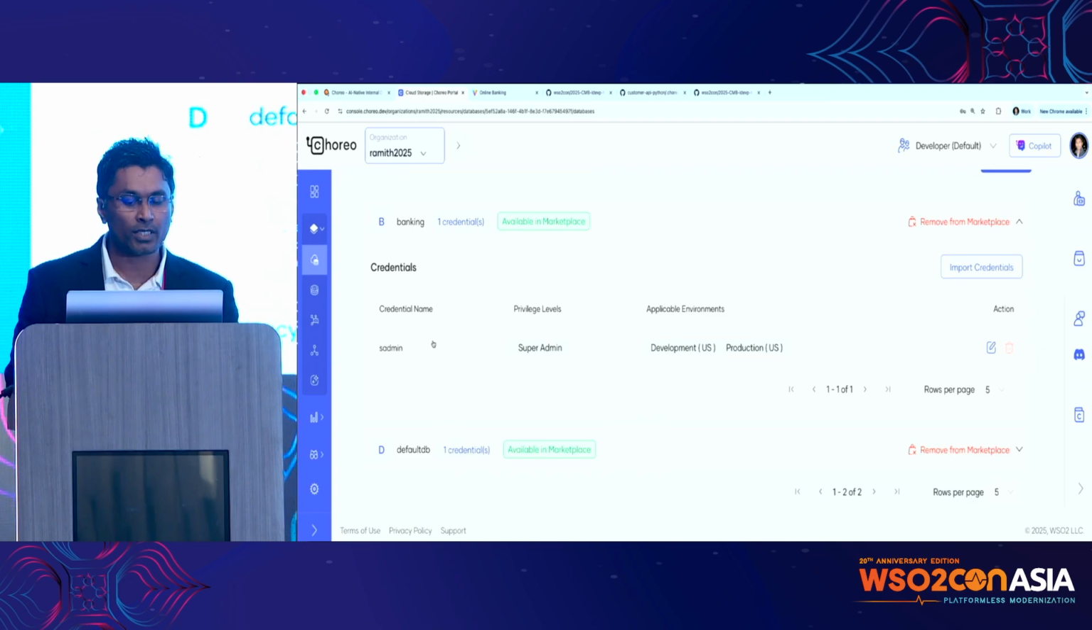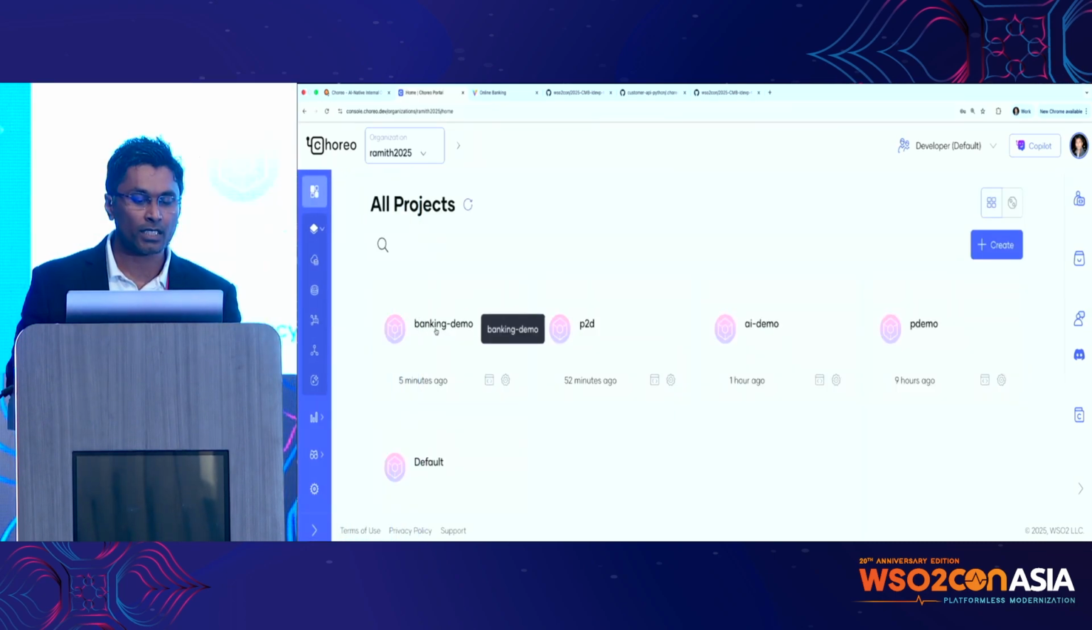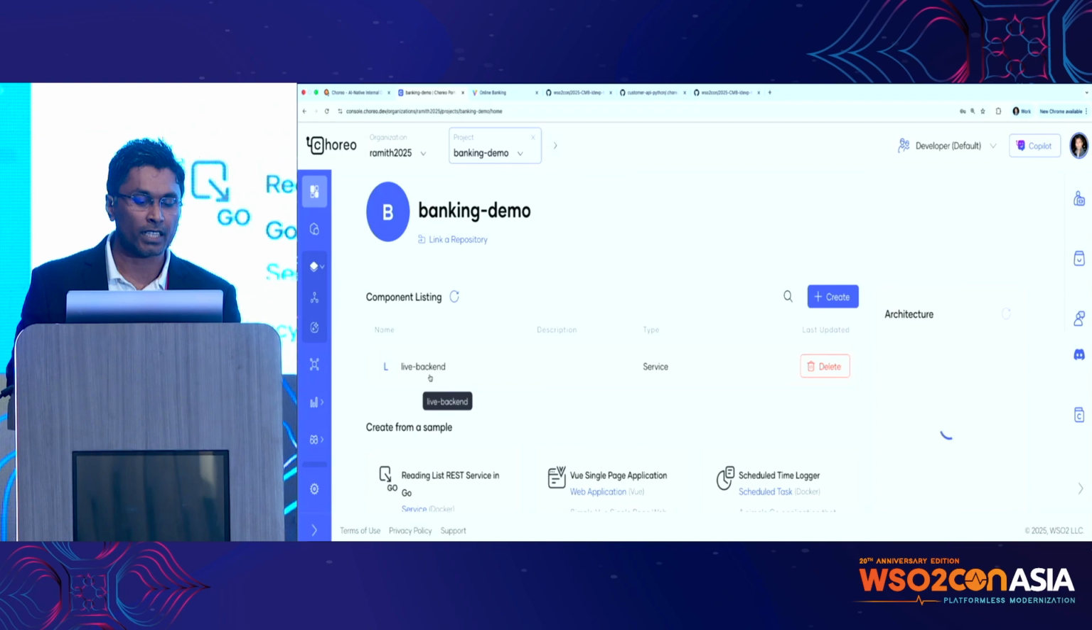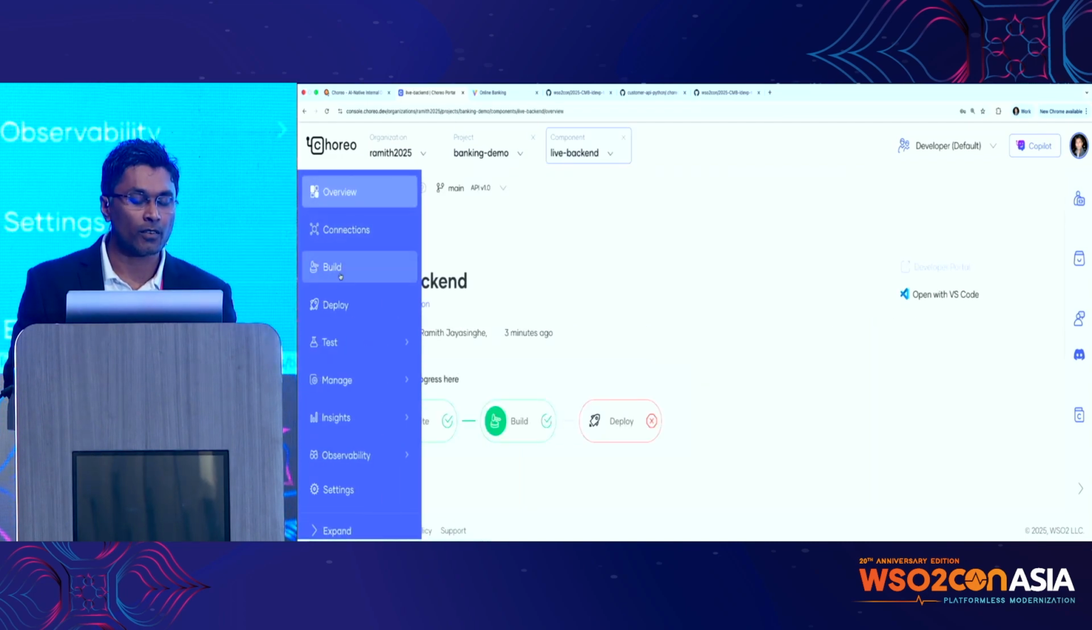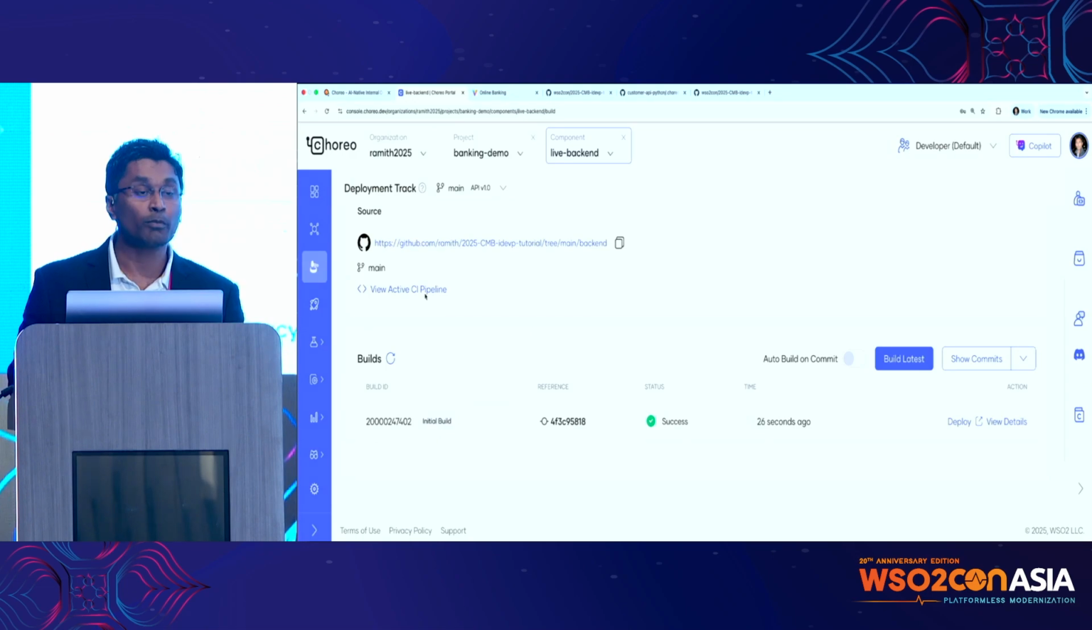Then you can make sure that these particular databases can be seen in different environments also. We'll get to that as well in the next steps. So let's go and see whether the backend is created. When you create a backend, it will go and basically build it as well. At this point, you can see it was built.